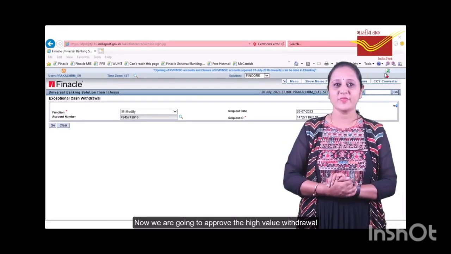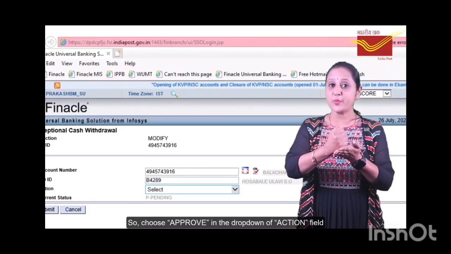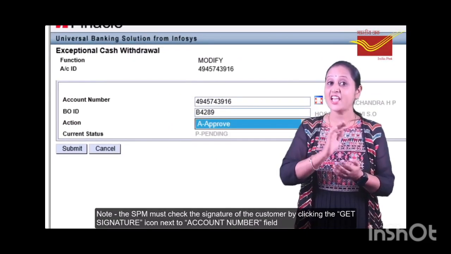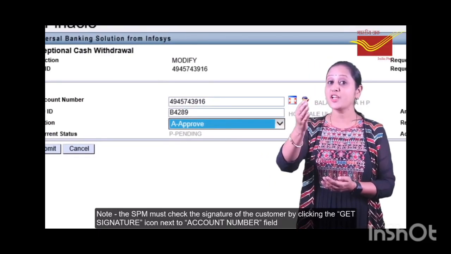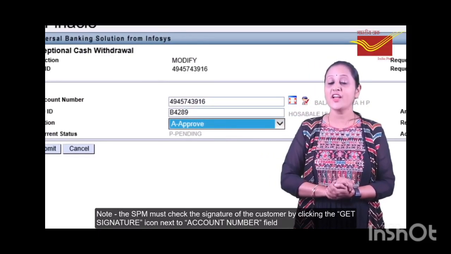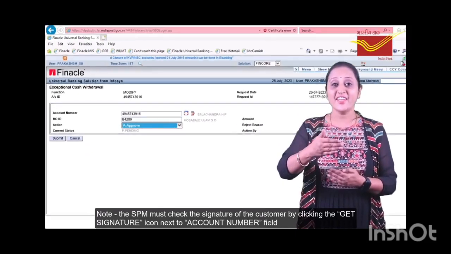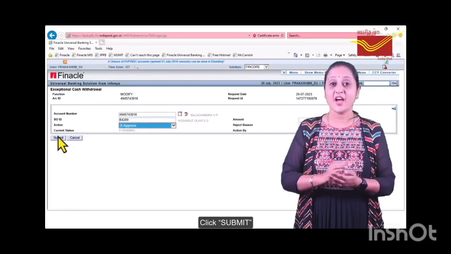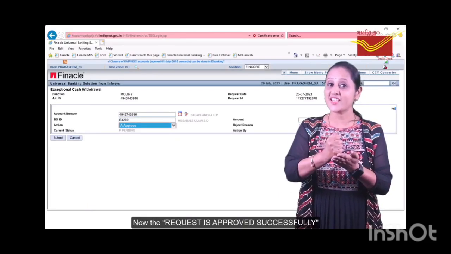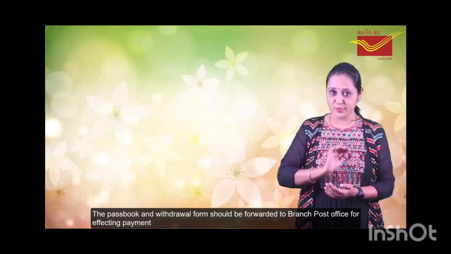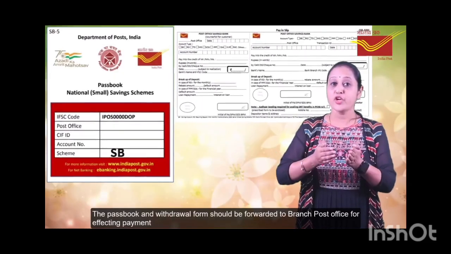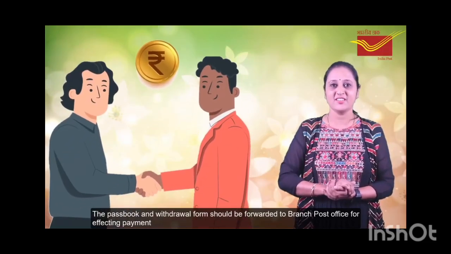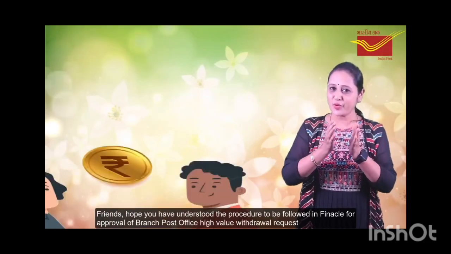Now we are going to approve the high value withdrawal. So choose Approve in the drop down of Action field. Note, the SPM must check the signature of the customer by clicking on the Get Signature icon next to Account Number field. Click Submit. Now the request is approved successfully. The passbook and the withdrawal form should be forwarded to the branch post office for effecting the payment.